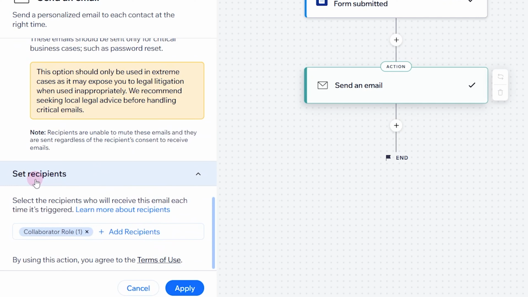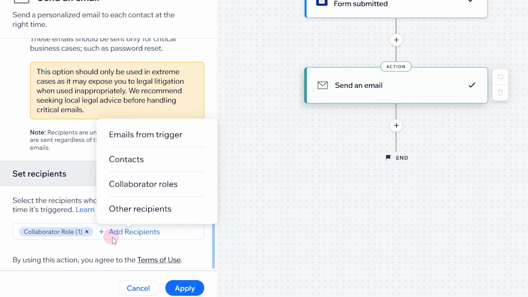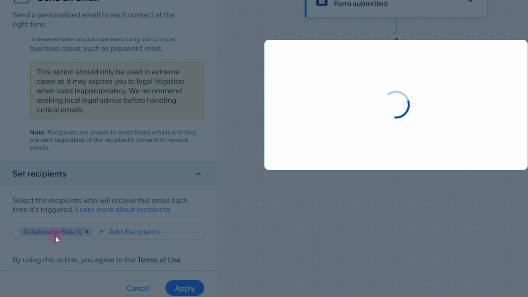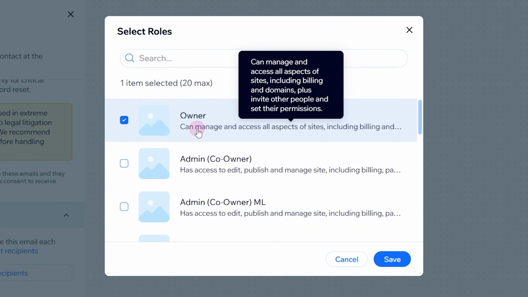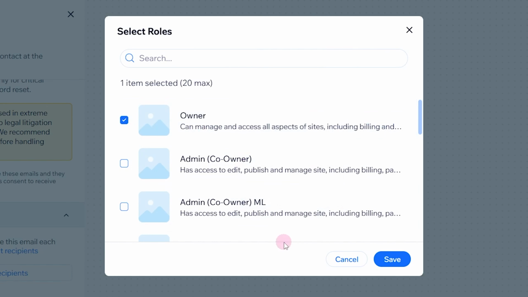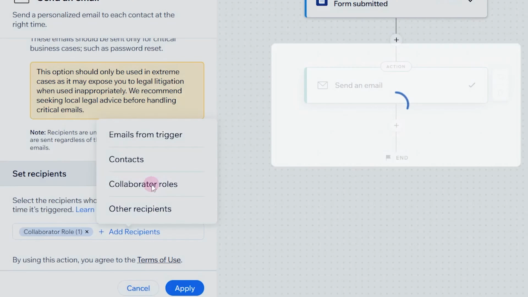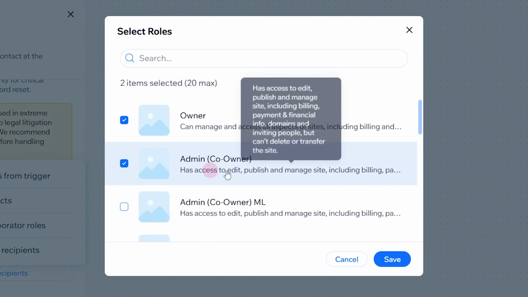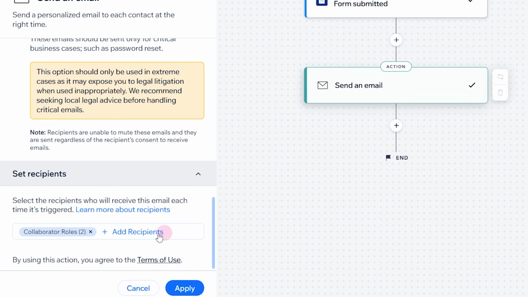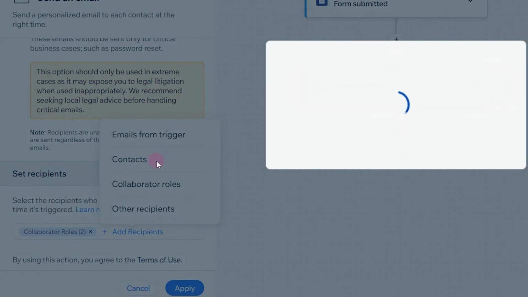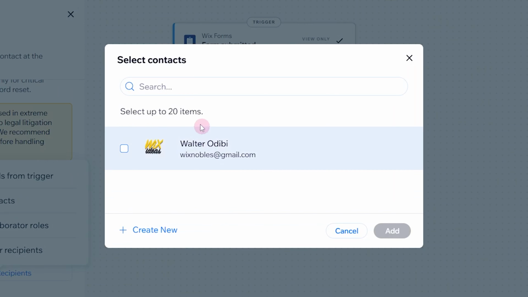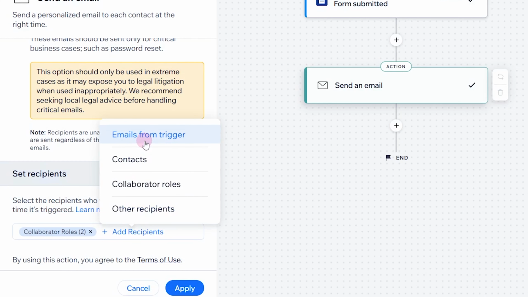And here we have the set recipient. All right, so who is going to receive this email? That's what the set recipient part is. When you click on this recipient, here we have the collaborator, and the collaborator is the owner. The owner of the site is the person who is going to receive this email. Now you can choose to add more people in your organization by adding more people from your role. If you have maybe an admin or co-owner of the site, then you can add that, or you can also decide to add a contact. If you have many contacts, you can search for them and simply click on them and add. So they will receive that email, or emails from triggers.